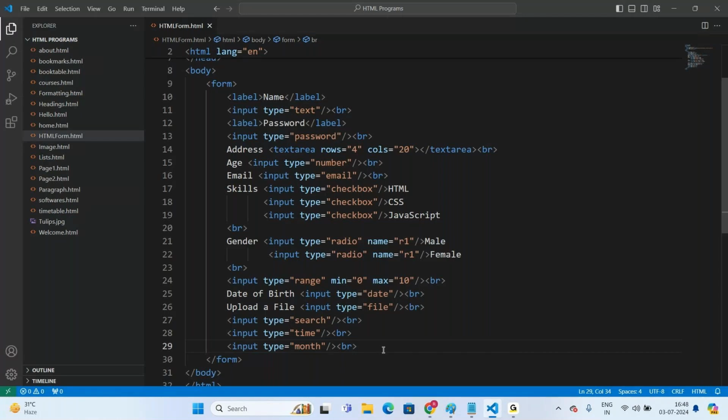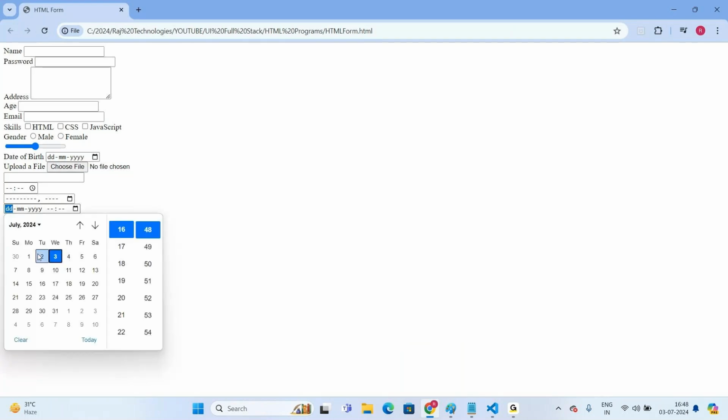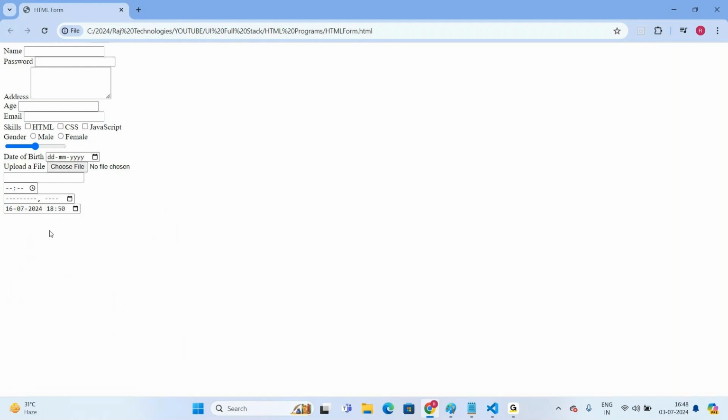Then we are having one more, input type equal to datetime-local. So when we choose datetime-local and reload, in this one we can choose the date, and we can even choose the time also. So both the things we can choose in one field only.